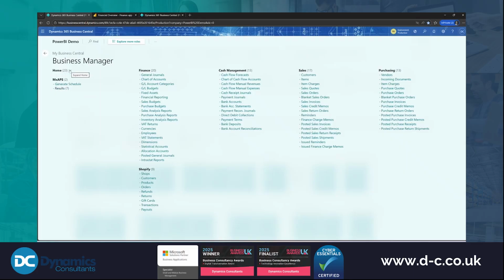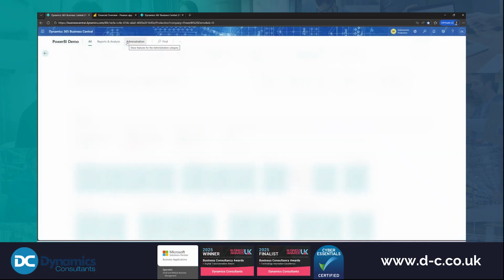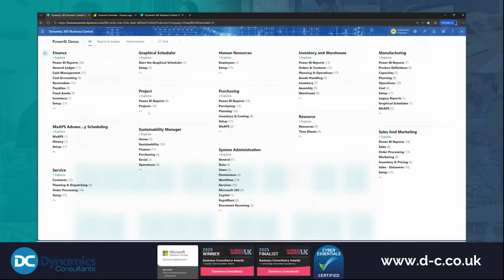So you can see you can expand and collapse these menus. It shows you, within the Business Manager role, what kind of things you can see. You can look at the graphic scheduler, you've got intercompany, fixed assets, finance, sales, the Shopify integration, cash management, and purchasing. Now, if you click on explore more roles, this shows you what the whole system can do.